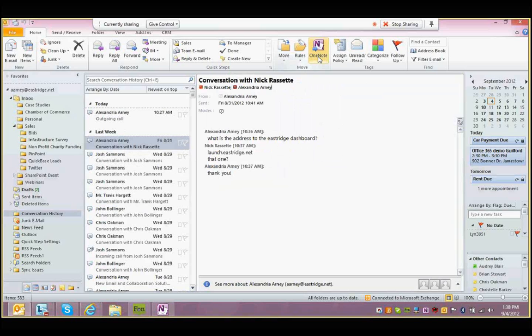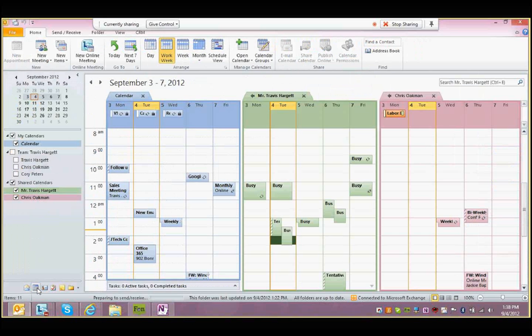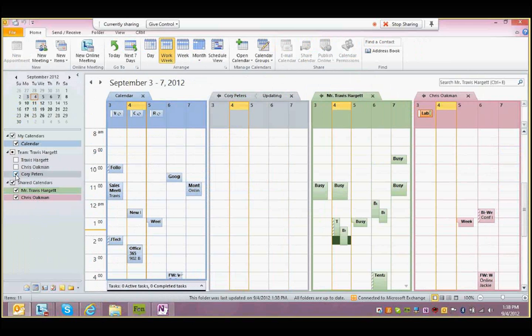You can see that OneNote is integrated into your Outlook as well. Therefore, if maybe you had collaborated with someone using Lync, you can export it to your OneNote and keep it in there as a file. And again, let's go to the calendar so you can see that. And here again is the shared calendars. And I can add another here.